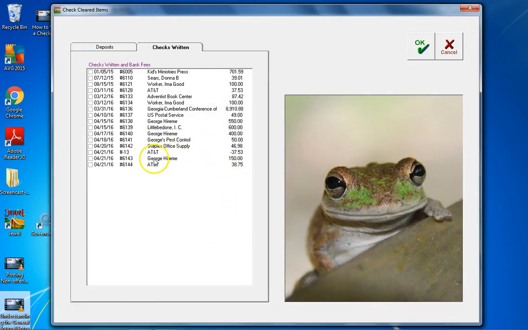Here is the AT&T negative electronic check. Notice it's an internally generated number. It's not one of your check numbers. We're going to put a check mark there to show that it's cleared, because of course it's voided. It will never clear the bank statement.